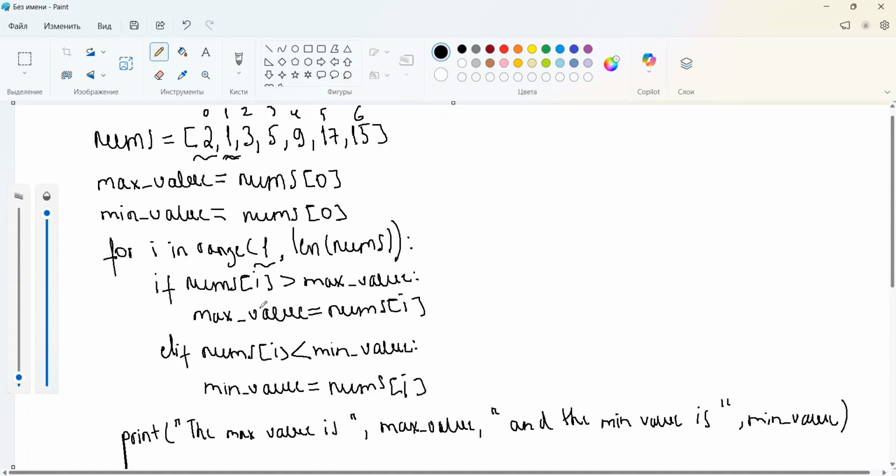Let me explain it step by step, okay? So let's use this list. For i in range, okay, let's go step by step. So I create the list nums, then I create two variables, max and minimum value. So let's use the Python command to mention that maximum value. Let's use actually another color to mention that we are doing the explanation.